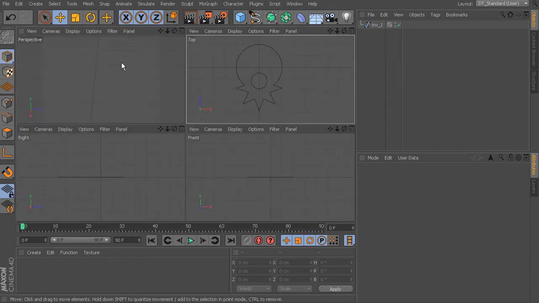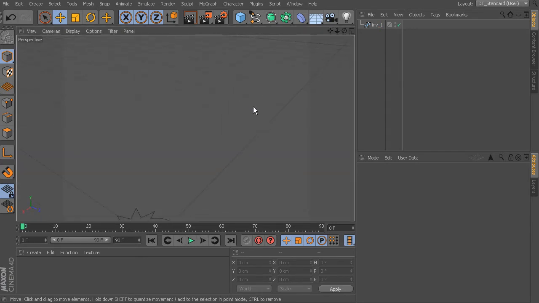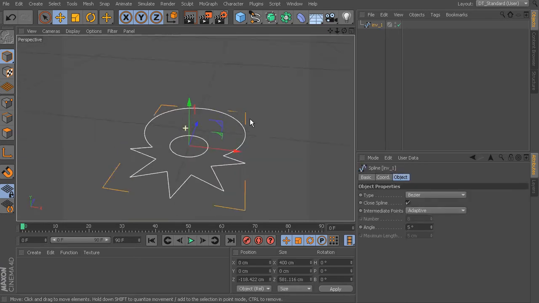Now these are completely flat here. You can see here that it's lying completely flat on the floor. So it's kind of just a 2D flat shape.